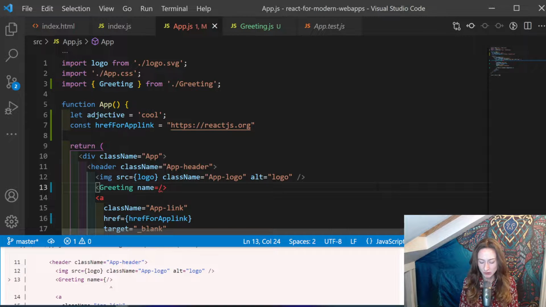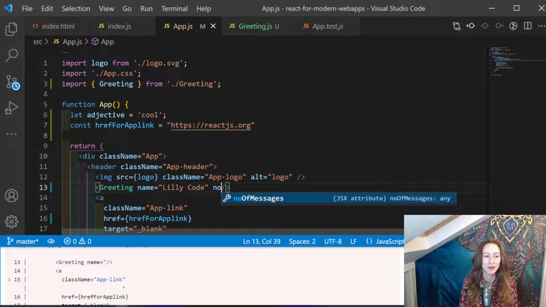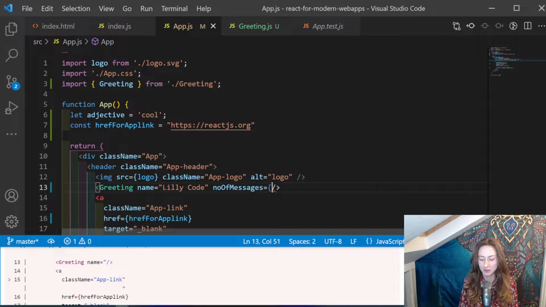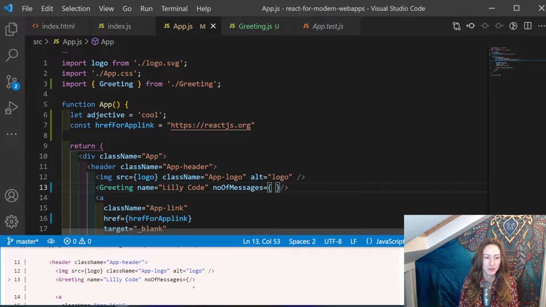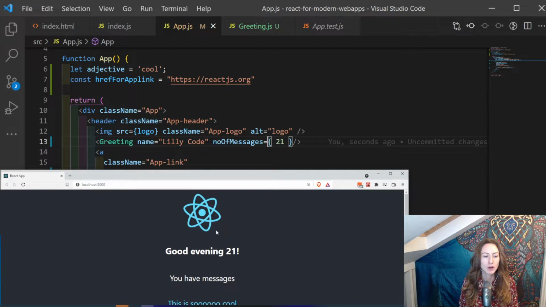So name is a string, so we pass that in as a string and the name is going to be Lily Code. And then we'll type in our number of messages and we'll make this 1,000 or whatever you'd like, or what's a realistic number of messages? 21. Don't know where I got that number from. But now if we reload, there we go.